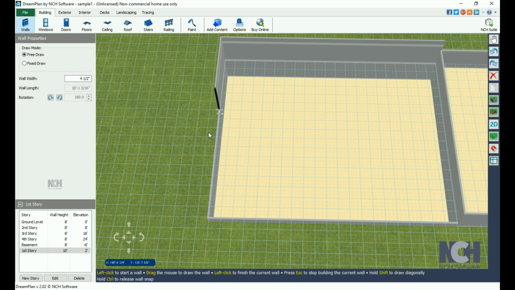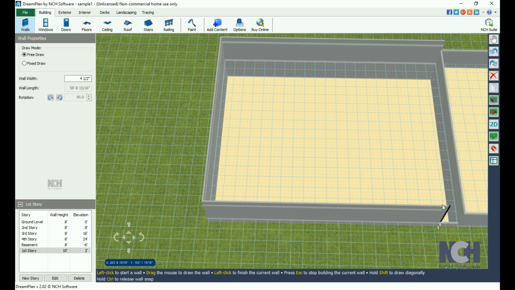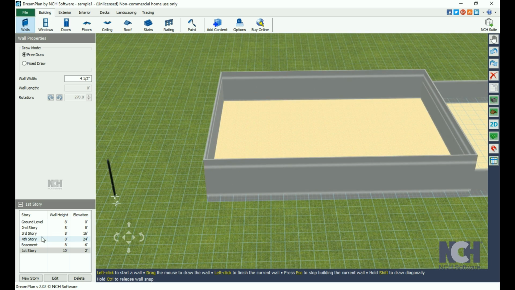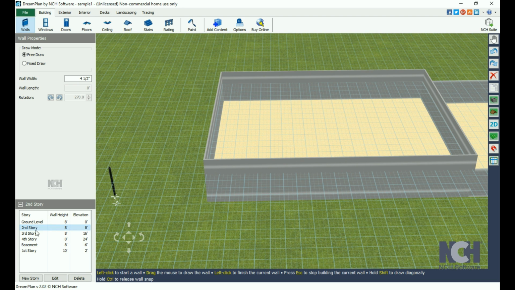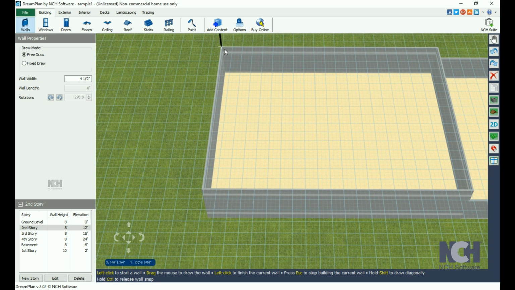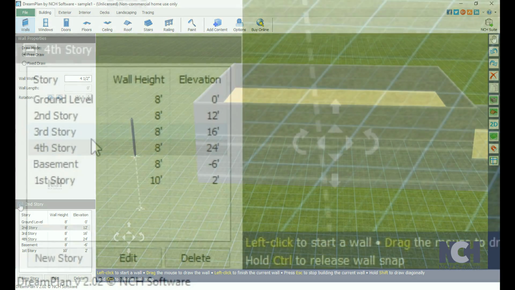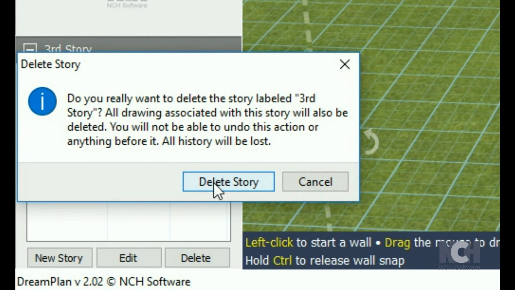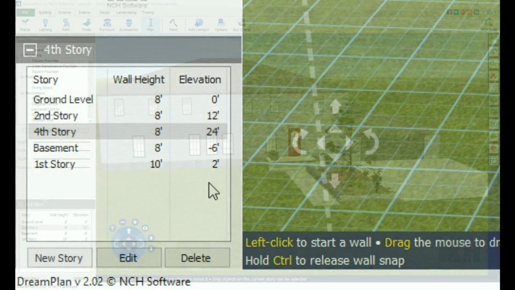To draw my second story, I will need to edit the existing default. It starts at an elevation of 8 feet, and my first floor ends at 12 feet above ground level, so I need to change the elevation. To edit, select the story from the list, then click the Edit button. Enter the new elevation and click OK. Note, stories that already contain content cannot be edited. To delete a story, simply select the story from the list and click the Delete button.